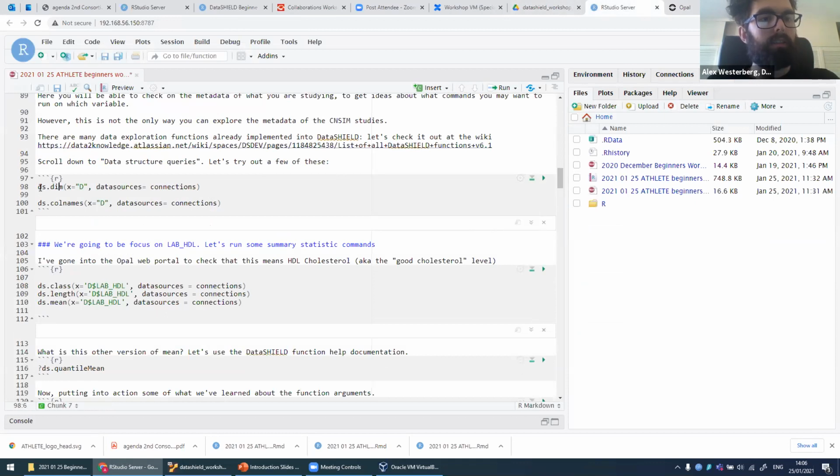So here is our first actual DataSHIELD command. So we've got to that stage. So ds.dim. Every DataSHIELD function is prefixed with ds dot, so DataSHIELD. And then the bit after the dot is the actual name of the function. So dim here, it's like the regular dim in R, which is for dimension.